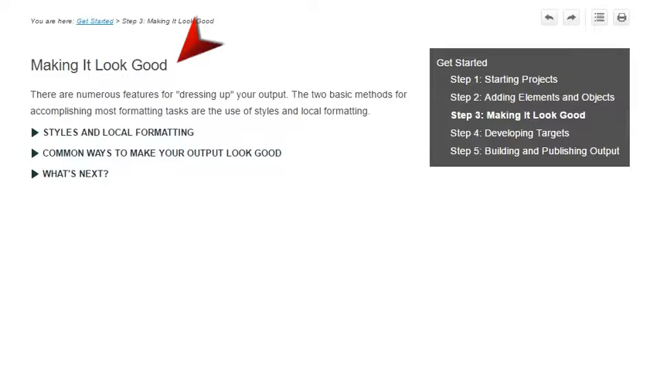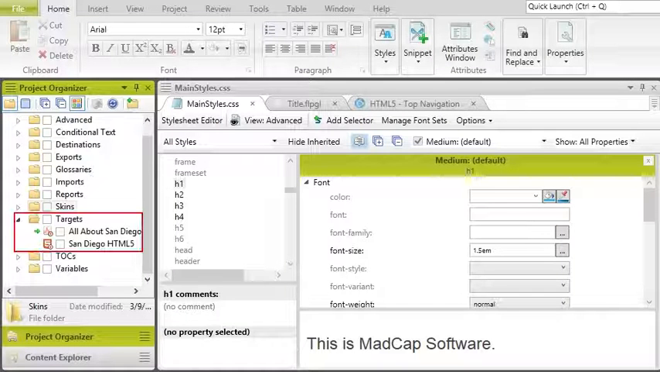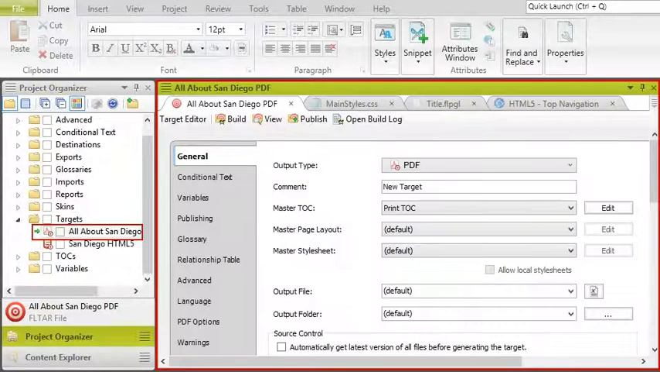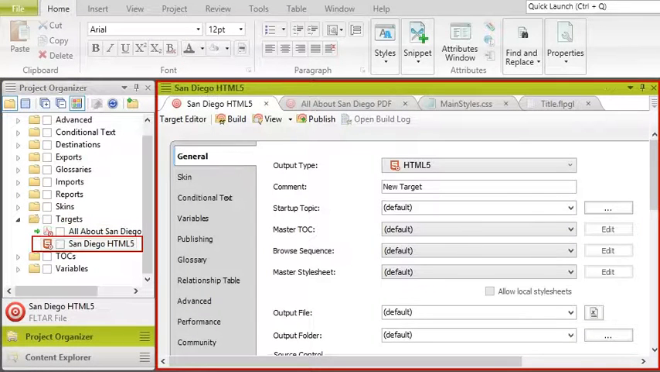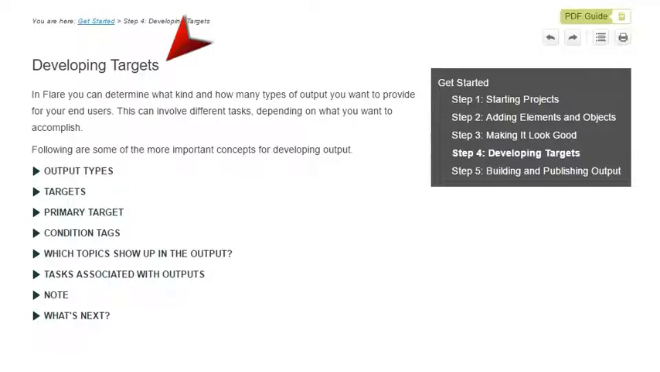Step 4. Develop your targets. As we've said, these are the engines that take your topics, styles, and more, put them all together, and generate your final output. So you're going to want to create various targets that are based on the outputs that you want to produce. Then you'll open each target and tell Flare how you want it to behave. See this online help topic for more about developing targets.